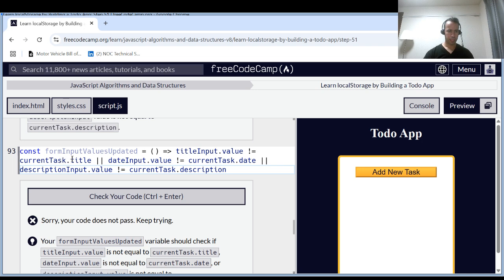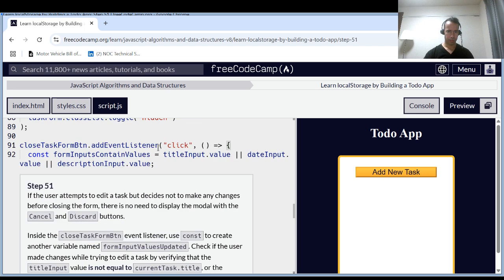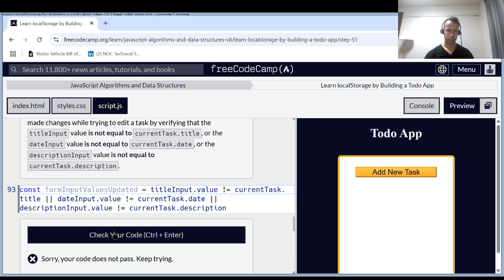Form input values updated. Oh, they want it normal, just without a function. So, oh my God. Oh, sometimes I'm telling you.